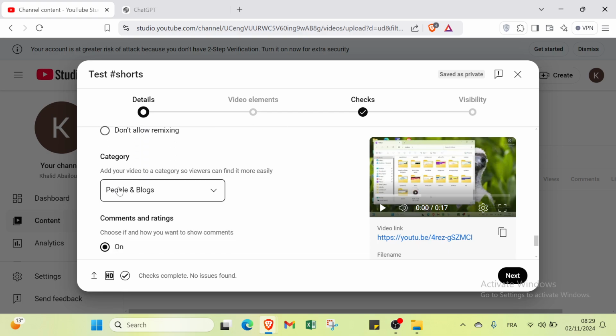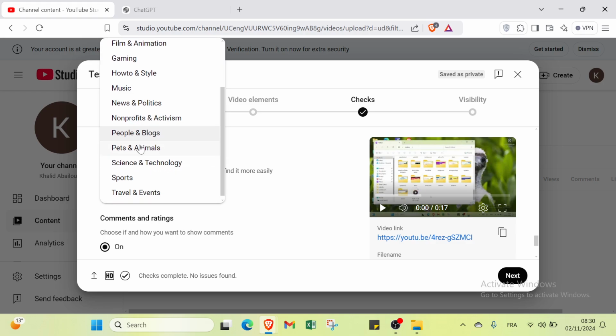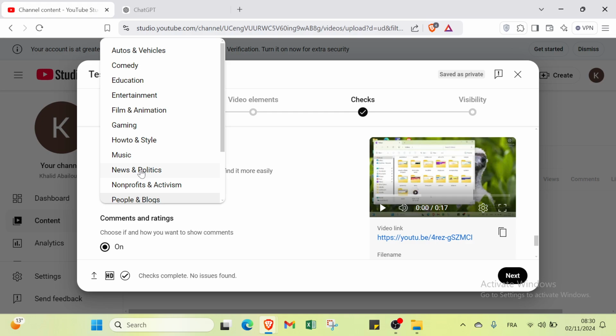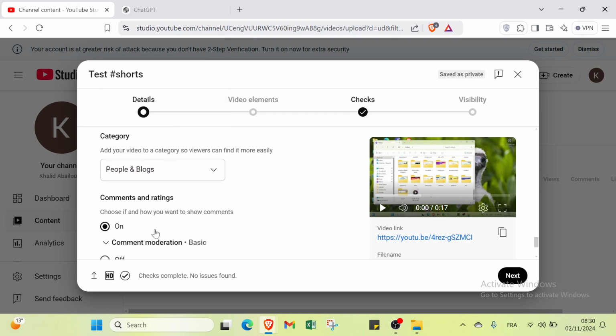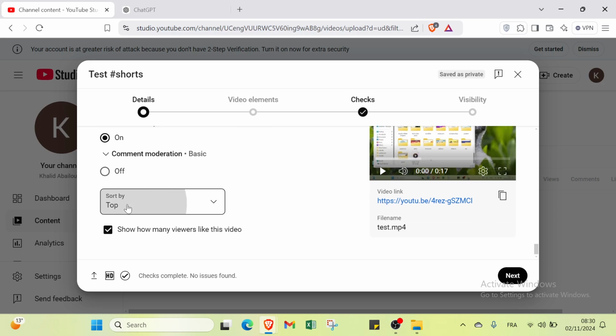And you have a category. Add your video to a category so viewers can find it more easily. We have music, how-to and style, gaming, film and animation, entertainment, education, comedy, autos and vehicles, then we have science and technology, sports, travel, events. Alright. And then we also have comments and ratings, if you want them on or off. And also we have sort by newest or top.